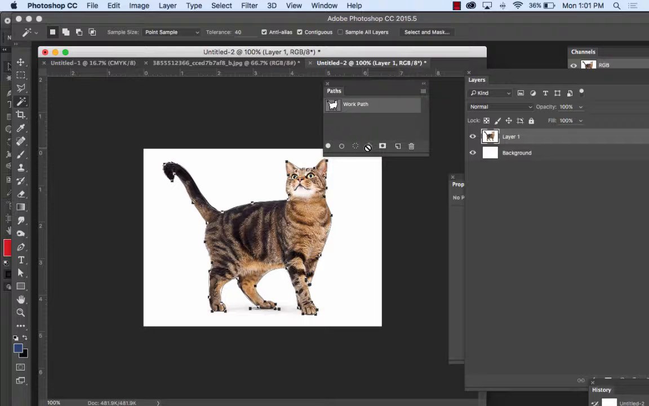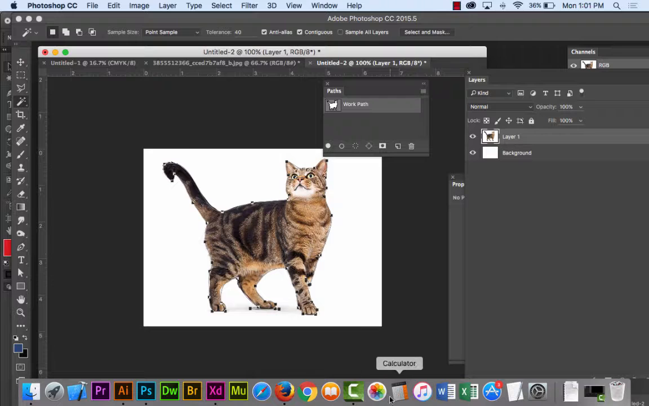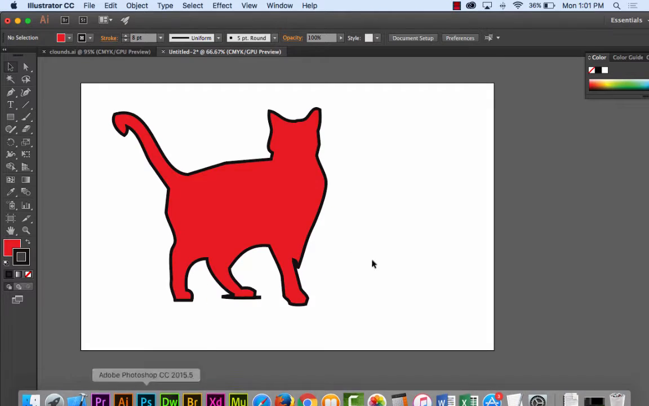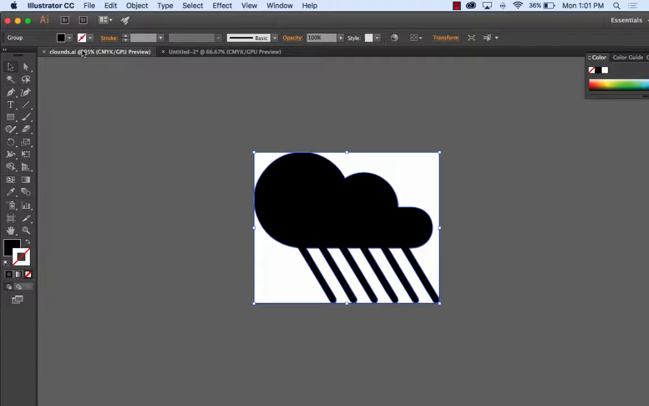And let's do the opposite of what we just did. Let's take a vector from Illustrator, bring it into Photoshop, and make it into a selection. So you can just do the opposite of what I just did. You can do something very similar inside of Illustrator to Photoshop. For example, let's say I have this wonderful clouds graphic. Look at that. And I want to take that and bring this cloud graphic into Photoshop.